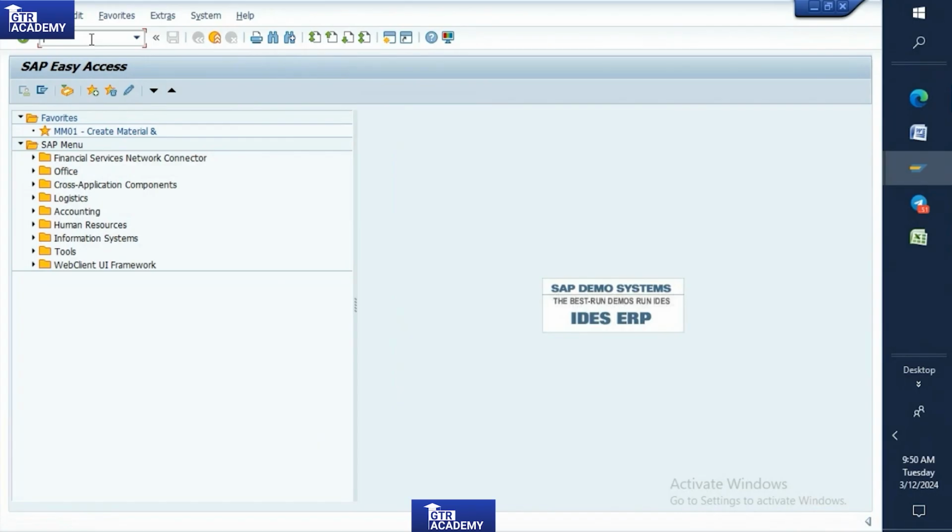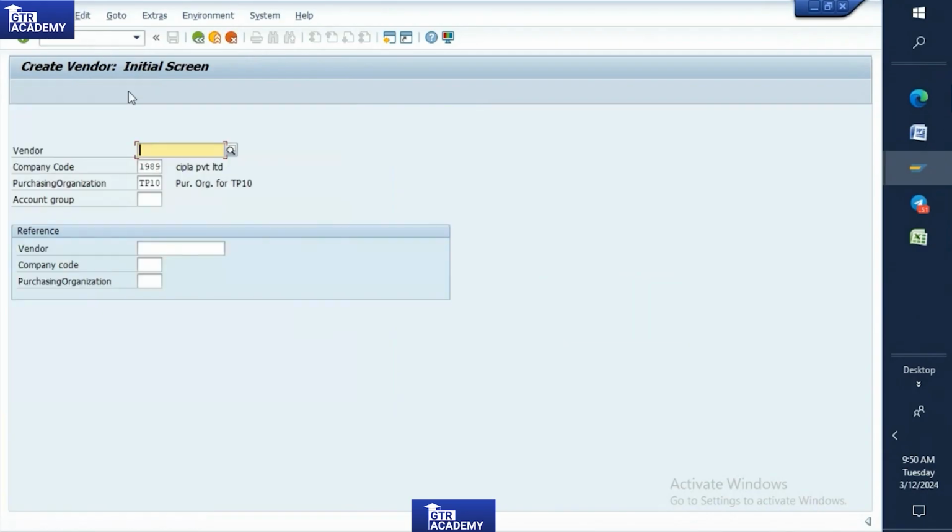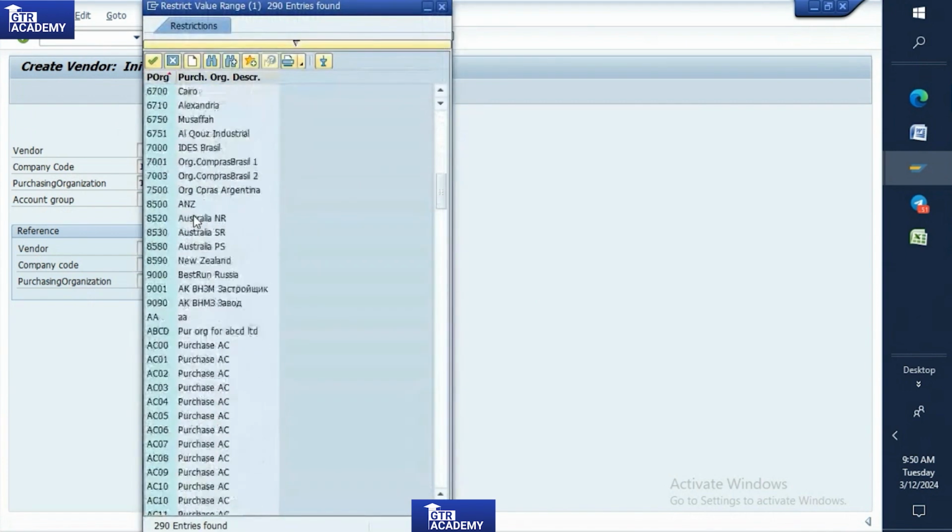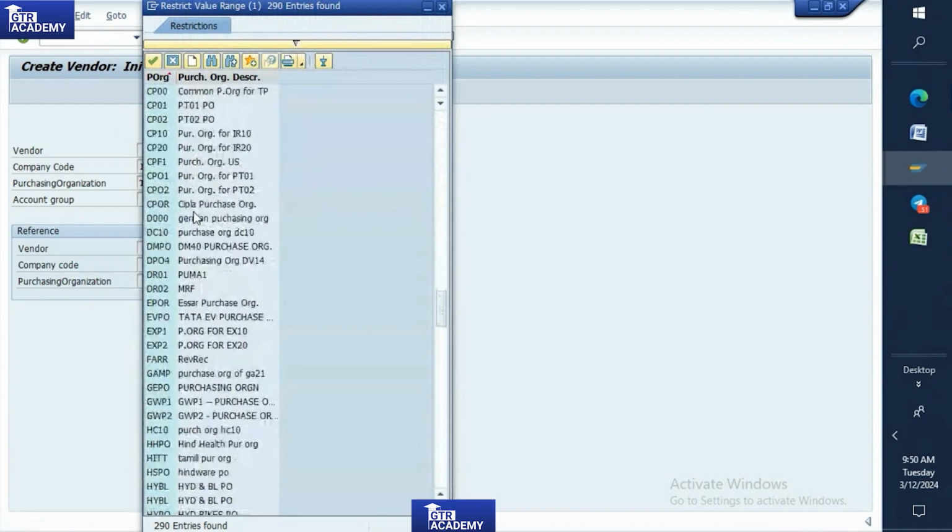Anyone? Create vendor. Yes. XK01. XK01. Here we have to create one vendor. For example, company code I have taken 1989. Purchase organization, let me take my purchase organization. Which purchase organization did we create in the beginning?